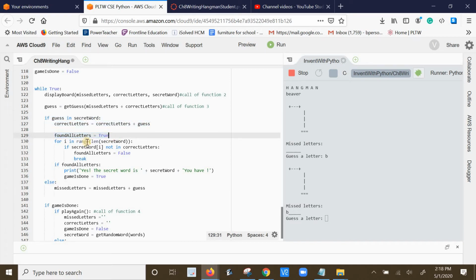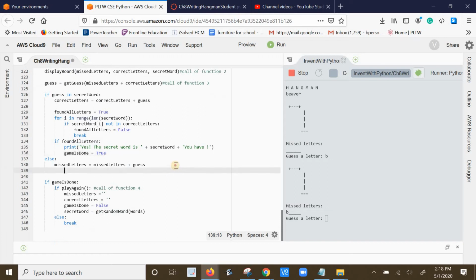Found all letters becomes true. For i in range of the secret word, if the secret word is not in the correct letters, found letters becomes false and it breaks, so then we have to guess again. But if found all letters is still true, then it prints out this statement that you've won and that the game is done, and it's going to go to that last function that we just created. Otherwise, it stays in this else case.